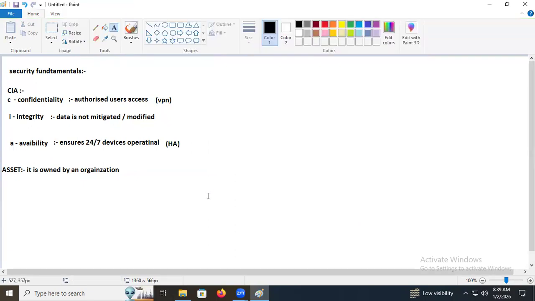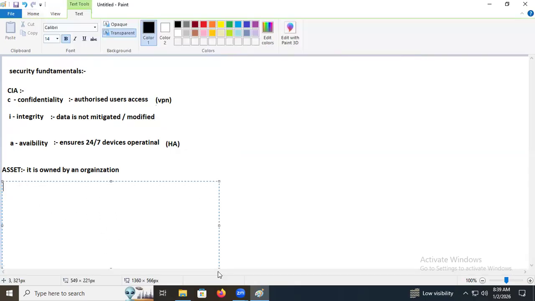CIA: confidentiality, integrity, and availability. An asset is owned by an organization. Every asset may sometimes have something called what? Vulnerability. We see these words, and in your next classes we are going to learn and use these terminologies. So those things we only have to understand now.